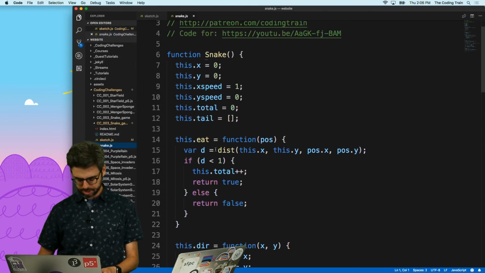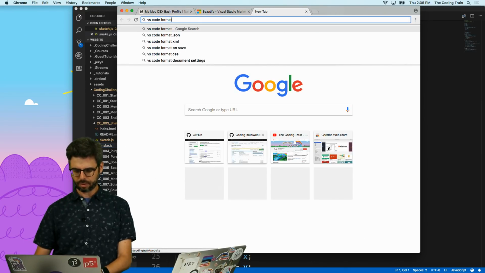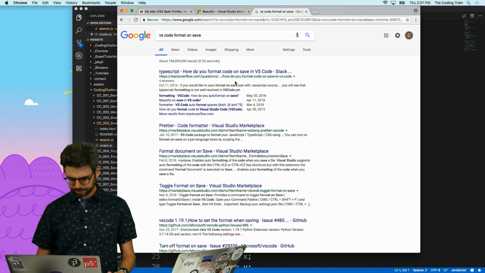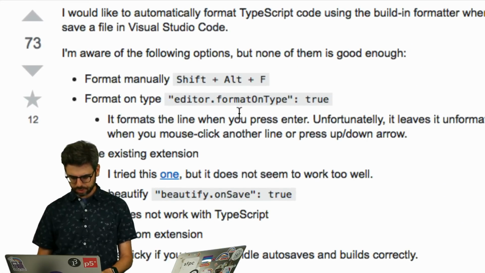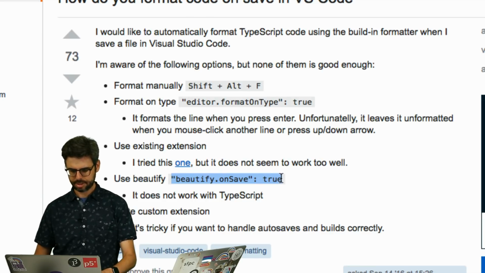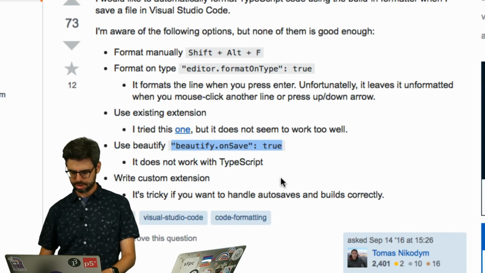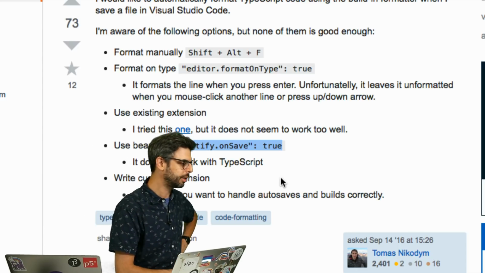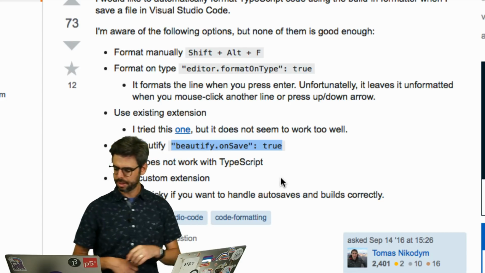So what I like is to have it auto format on save. VS Code format on save. Editor format on type true. Beautify on save true. Should try that. Formats the line when you press enter. Huh. Well, there's a lot of use. Command plus will open settings. From there you can enable auto format. Yeah.